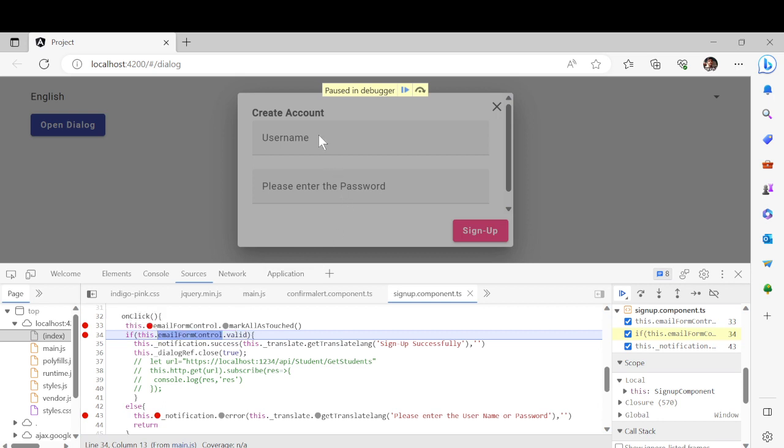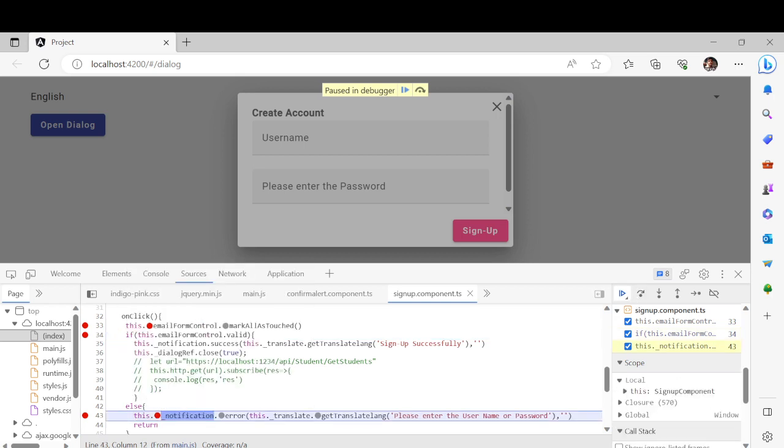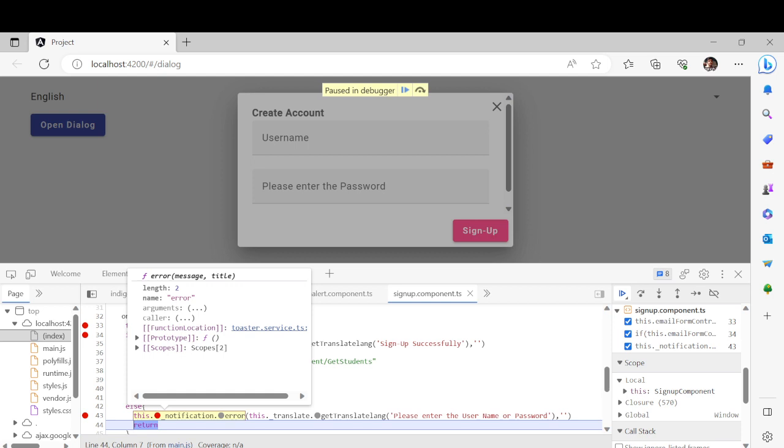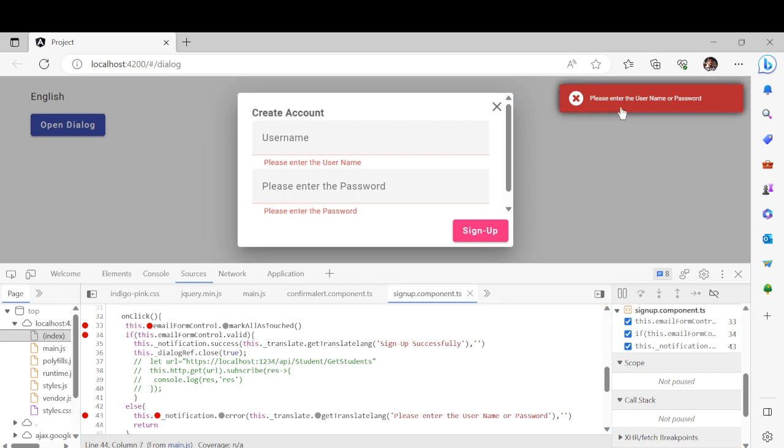Now if your form is invalid, it is not going to be allowed into your if condition. Now it is going to the else condition. This is my message which I have used with the help of toaster and translation. In this video I have also shown you how you can create a notification and how you can do translations and all. So here you can see the else condition is hit, and here you can see the message, and here also the form got validated.